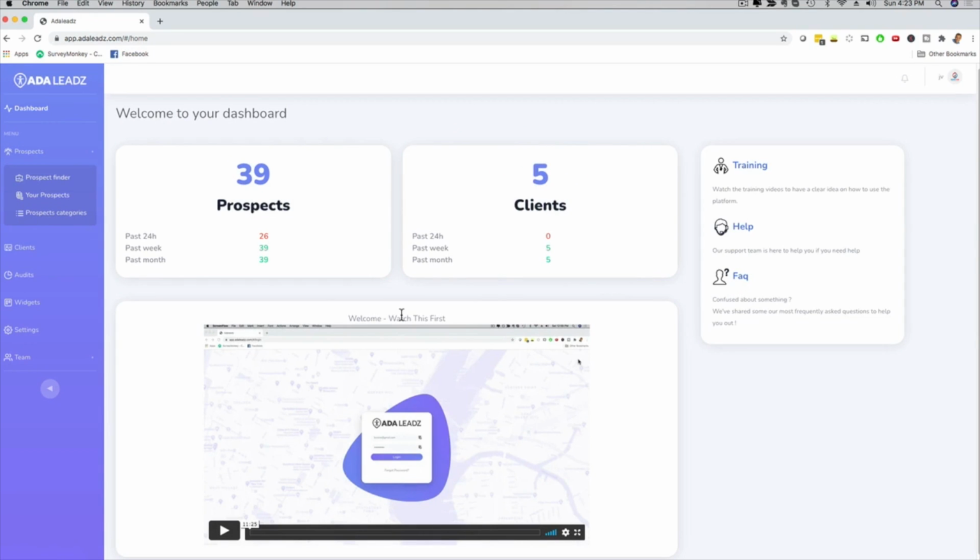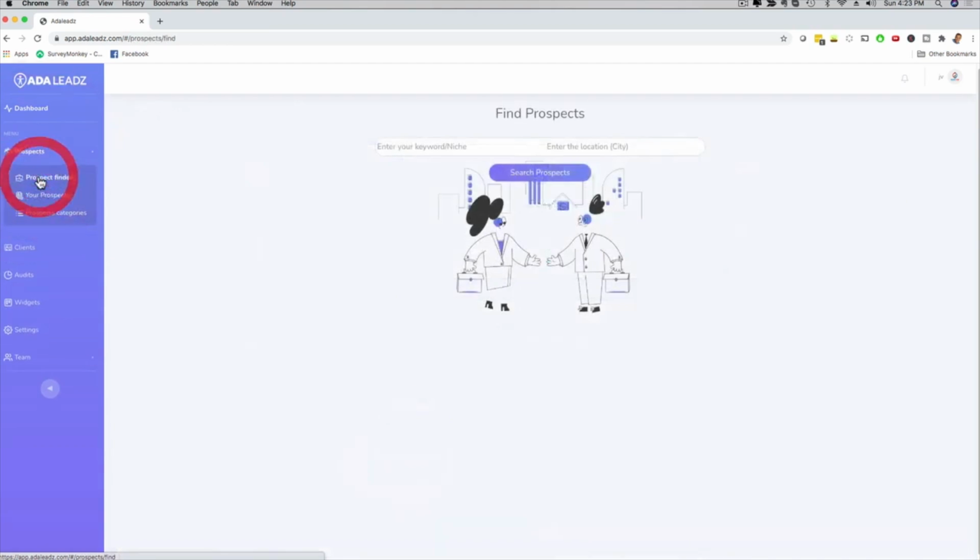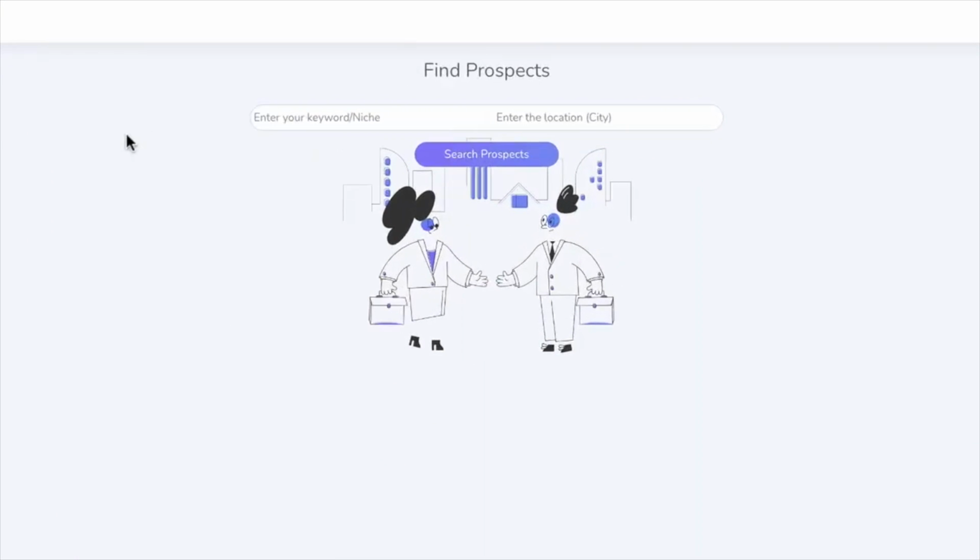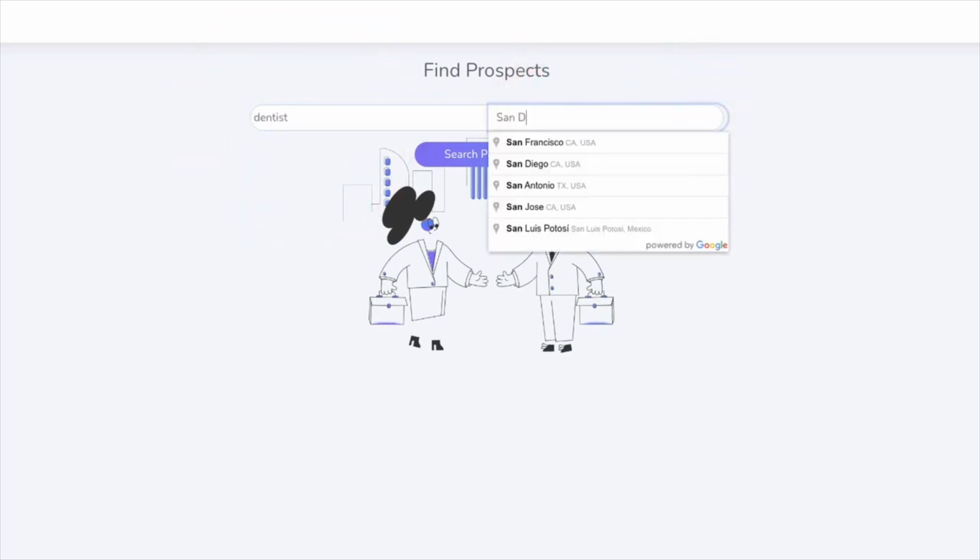Now, the meat of ADA LEADZ is all about lead generation. So if I click here on prospects, I can now click on Prospect Finder and I can do a search for leads. If I click here, for example, and I put dentist, and then here I put, let's say, San Diego, you're going to see here that our search is actually powered by the Google API and Google engine, so you will get laser accurate results.